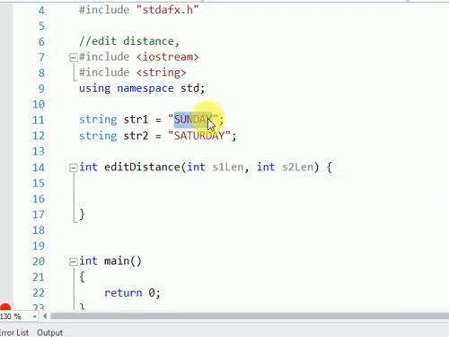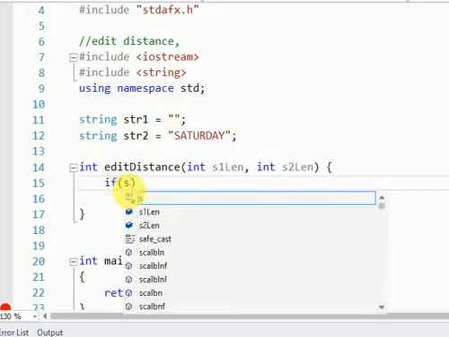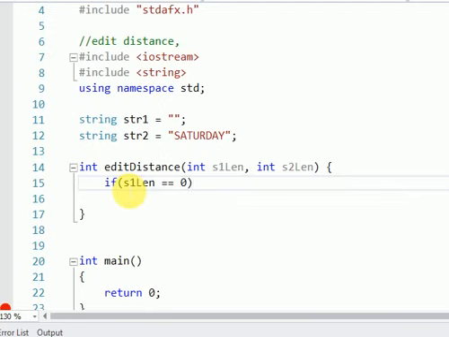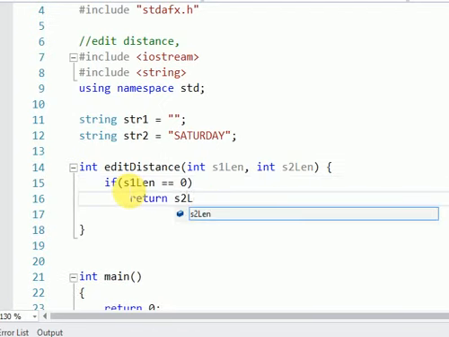Let's write the base cases. Let's assume string 1 is empty. How many operations are required to convert Saturday to an empty string? Either we have to delete all the characters, or we have to insert all the characters. That is nothing but the length of string 2, which is 7. So if s1 length is equal to 0, the output is s2 length.